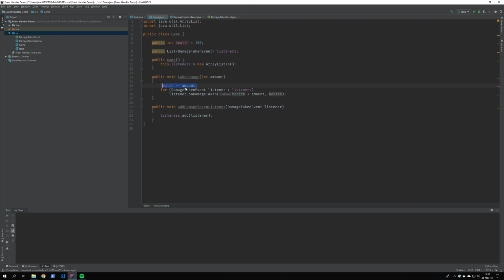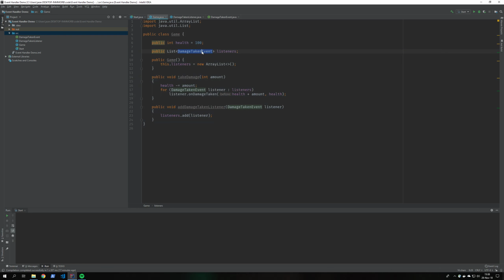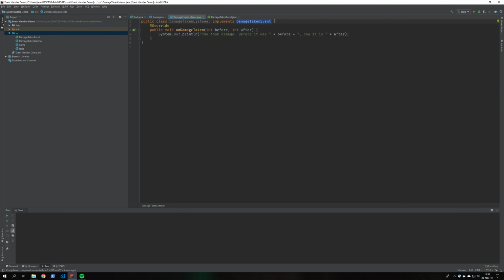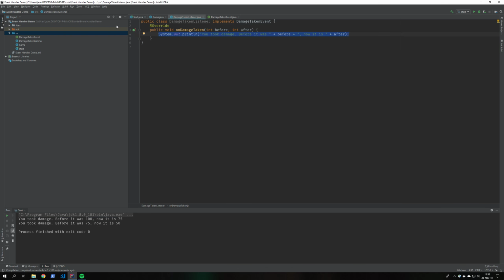And whenever this is fired, let's go into it. We're going to decrement the health. We're going to go through the listeners we added. We added the damage taken listener a minute ago. It's going to go through that list, and for each of the listeners, in this case only one, it's going to fire off the damage taken event, which in our case will print out this line. So let's see if it works. And there we go. And we can keep on doing this. And every time it's firing our listener.